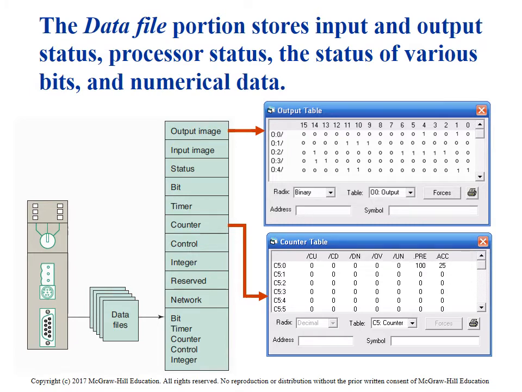And here is where the data files are. So the data file, this is a common point that I think a lot of people miss, and I want to make sure you guys are real clear on, is a PLC is a series of data tables. That's all it really is. That's all it knows. It knows the information in these data tables, okay?